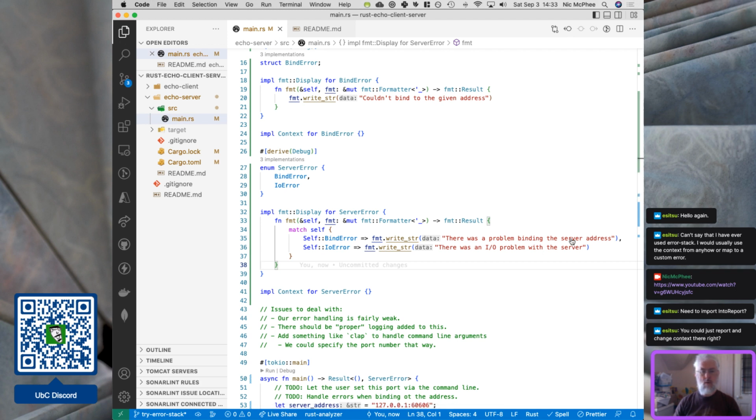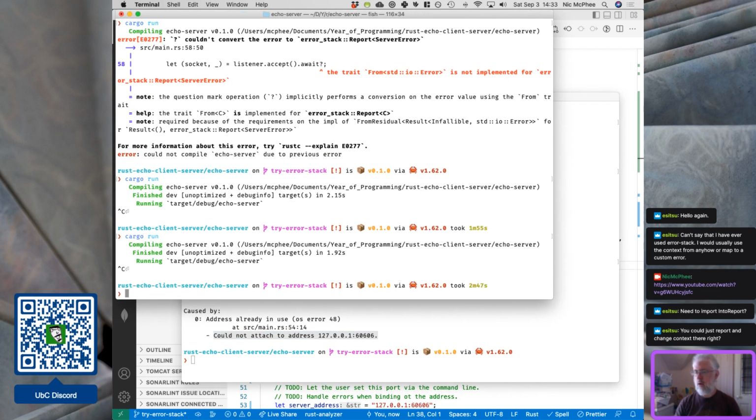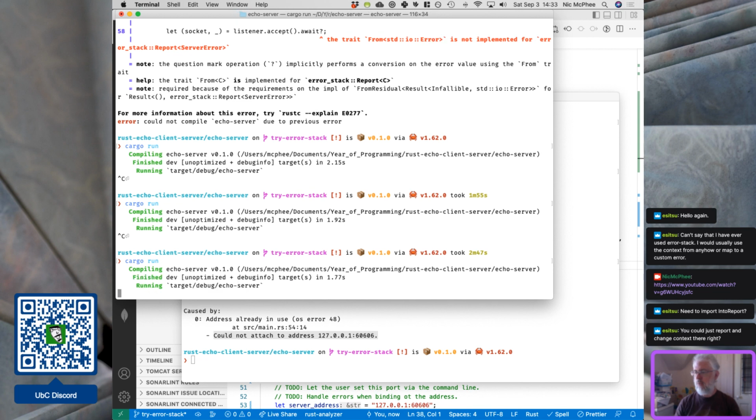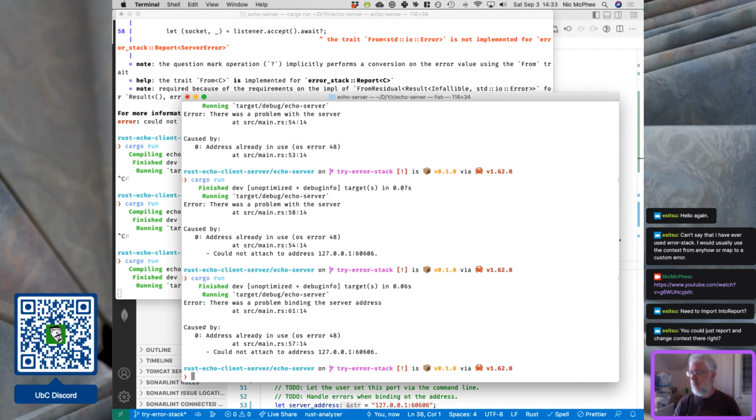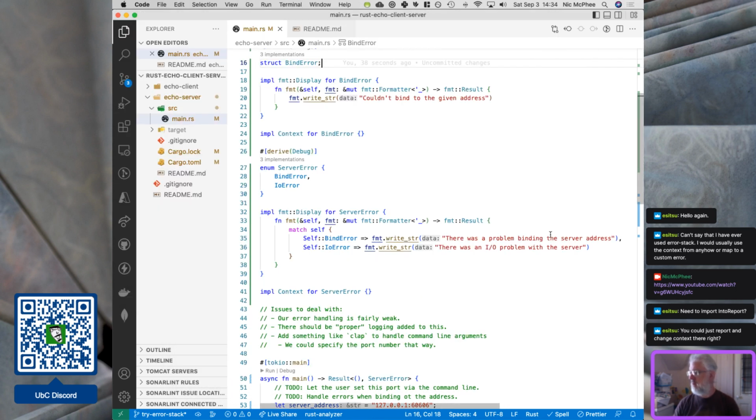And now we hopefully get slightly better error information. Aha. So before it just said there was a problem with the server. Now it's saying there was a problem binding, I probably should say to the server address, caused by address already in use, could not attach to this address. Okay. To the server address. That's better.